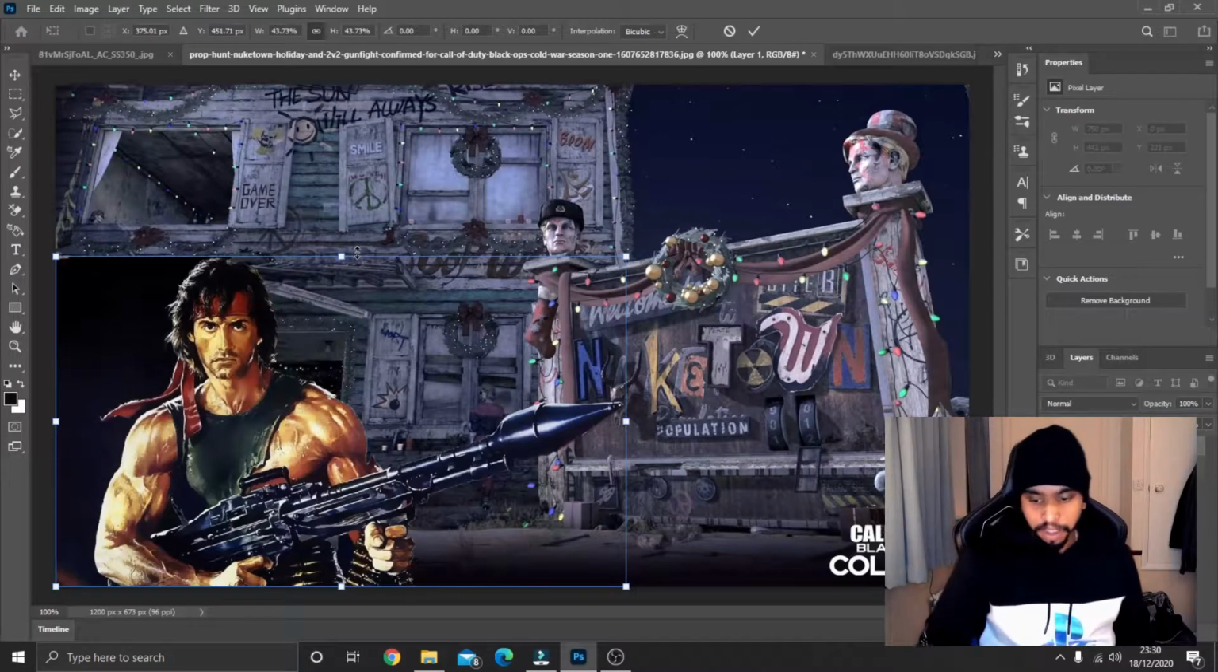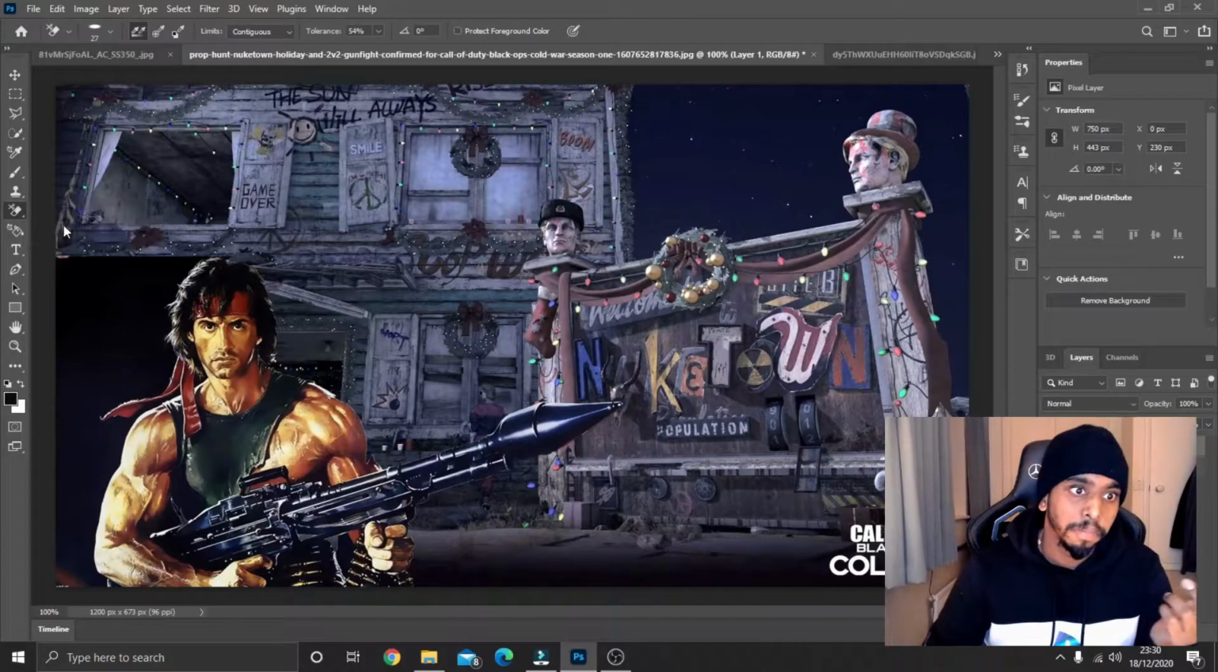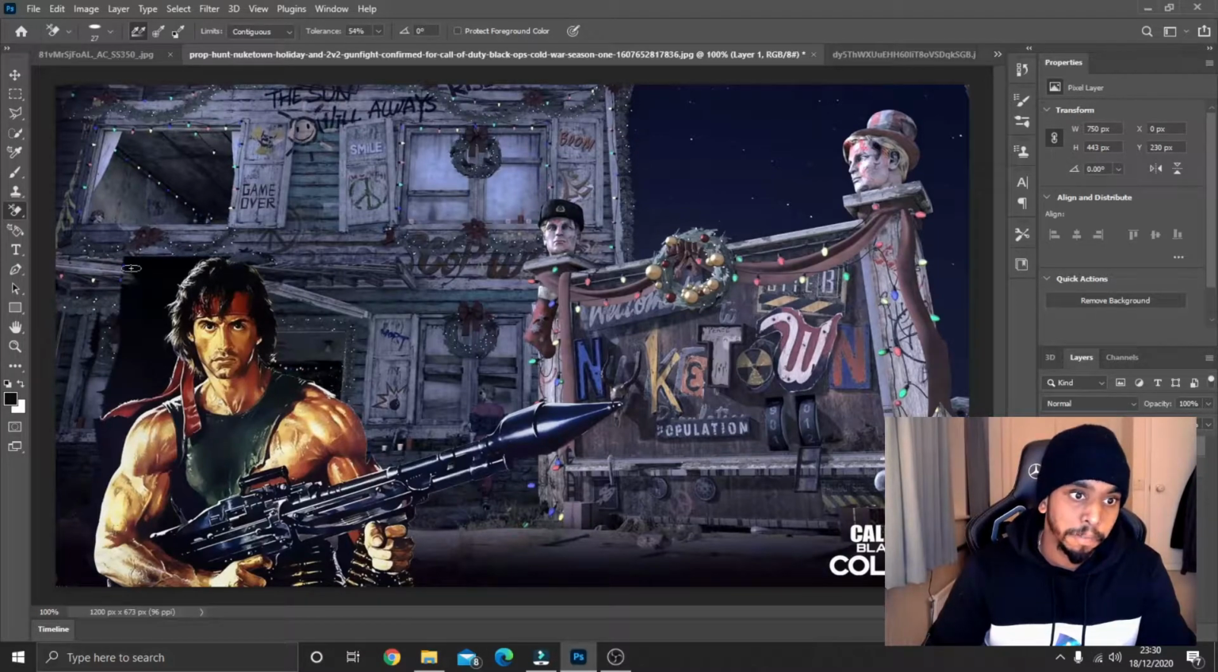So once you're happy with that, just hit enter, hold the image in place, and then we're going to use the background eraser tool, and we're just going to erase all of the parts of the image that we don't want from the original Rambo image. So as you can see here, just get rid of all of that.